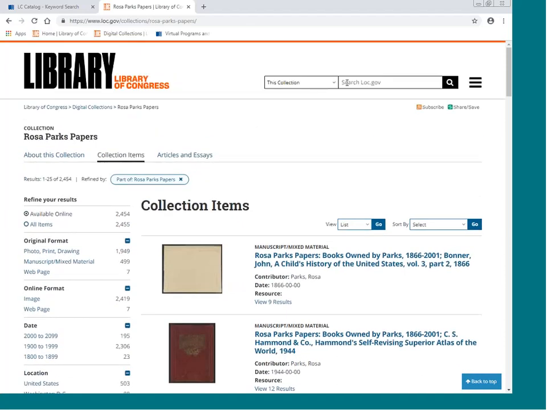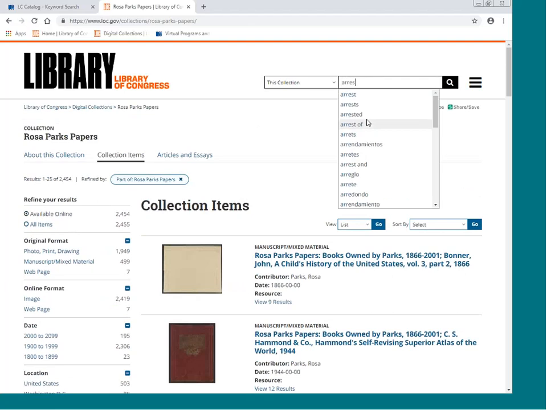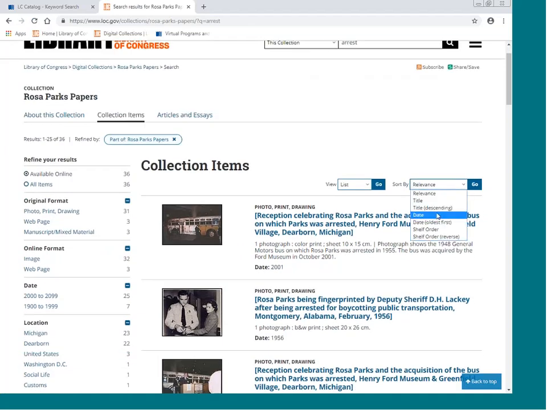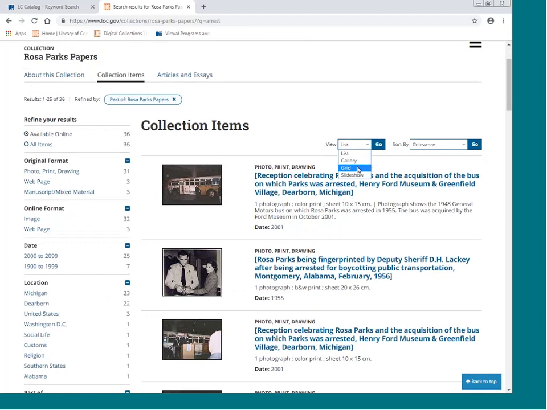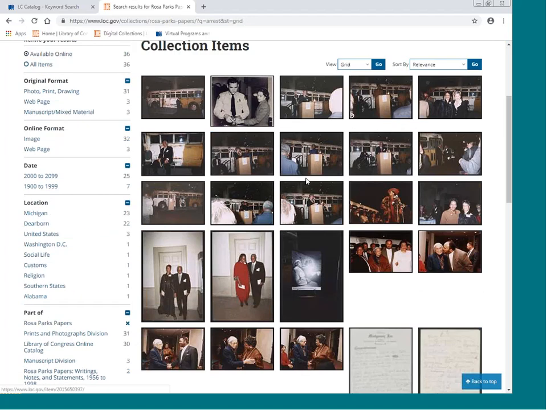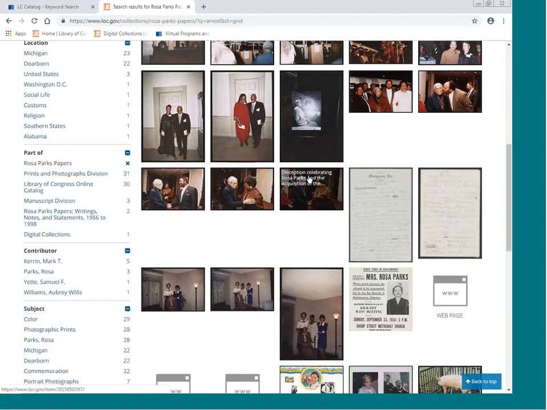As I mentioned, you'll find a search box at the top of the page. And right now, I'm going to do a sample keyword search of the collection on the keyword "arrest." That search returns 36 results. If I wanted to, I could sort the results by different criteria, such as date or title. And I can also change the view. I could do a grid view, for instance, which will get rid of some of the text, but will allow you to fit in more images on a single page.